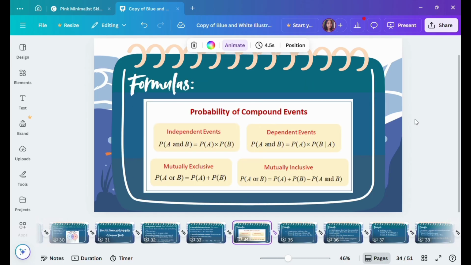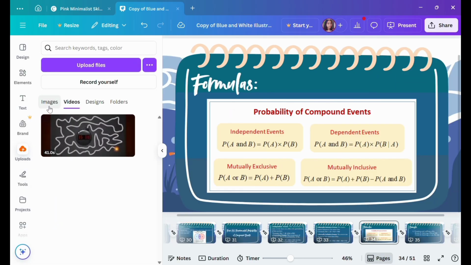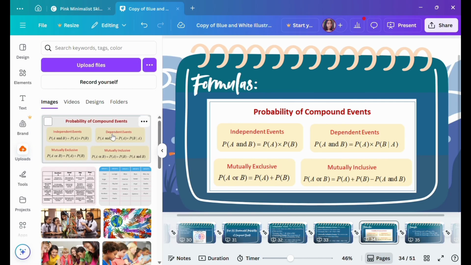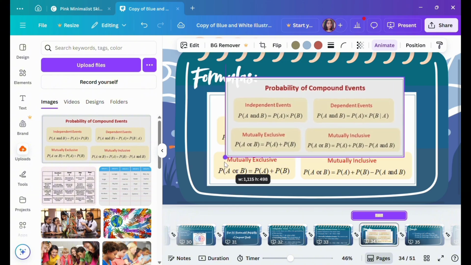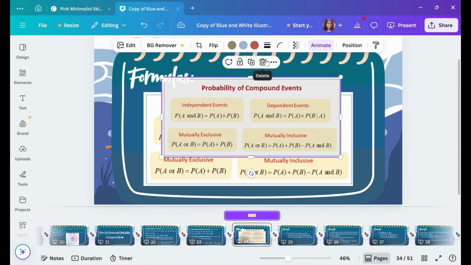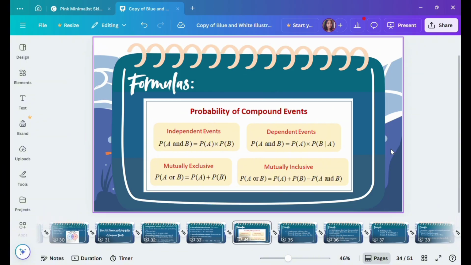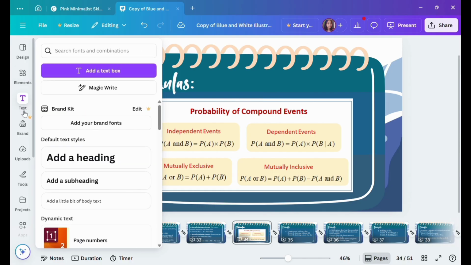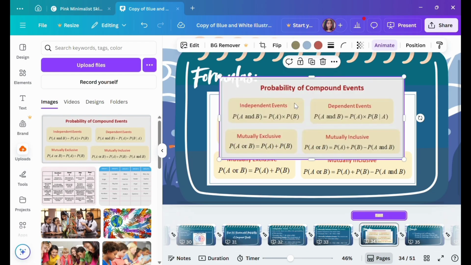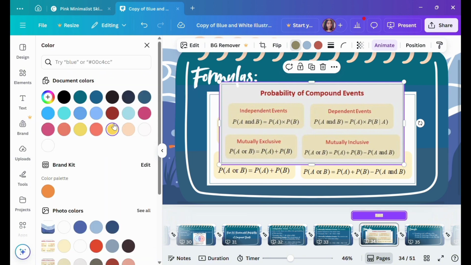And for the next is the summary of the formulas that we could use in our compound events. And we've got it from the uploads in the images, and we just click it like this, like before, and replace or resize it. Or we can also change its color as well if we wanted to. Like for example, if we want to change its color, like we wanted more yellow, then it comes like that, or a color blue, then it goes like that, and just like that.